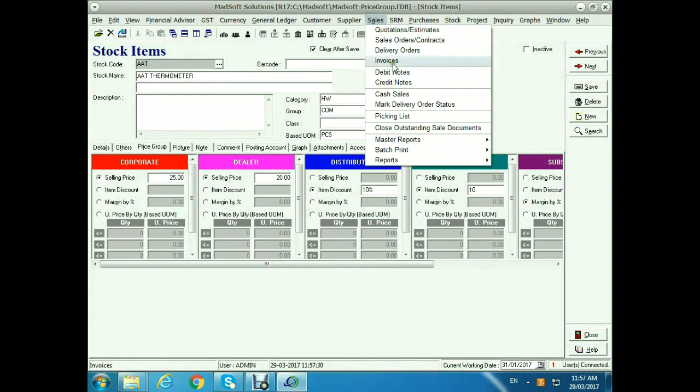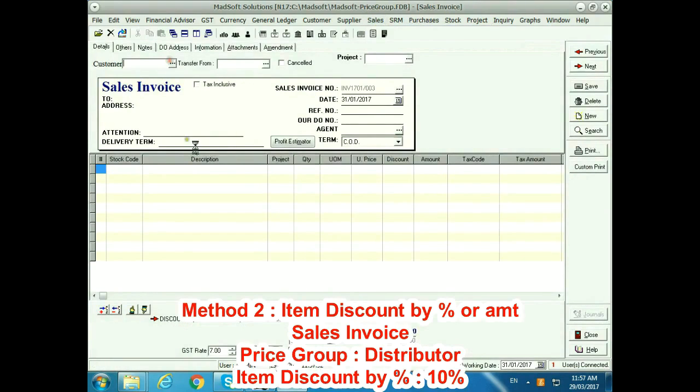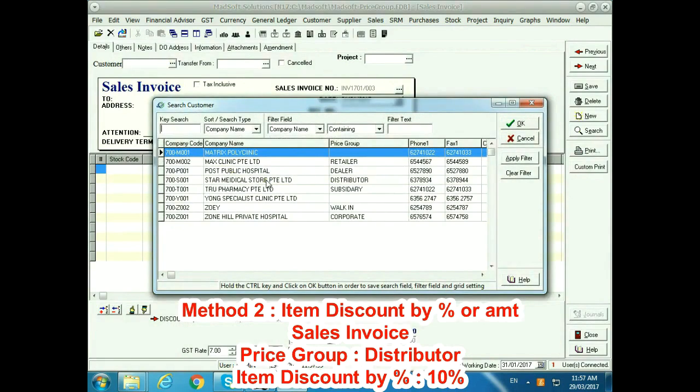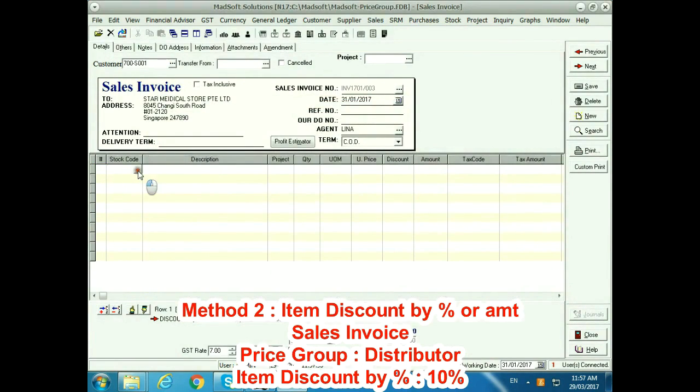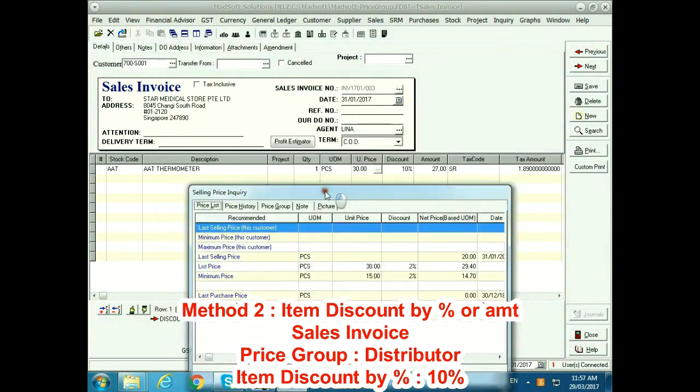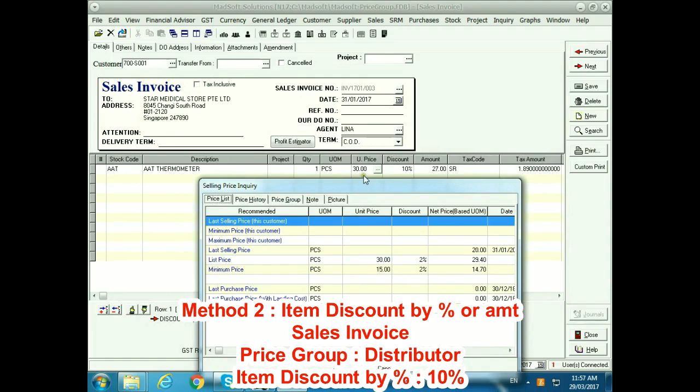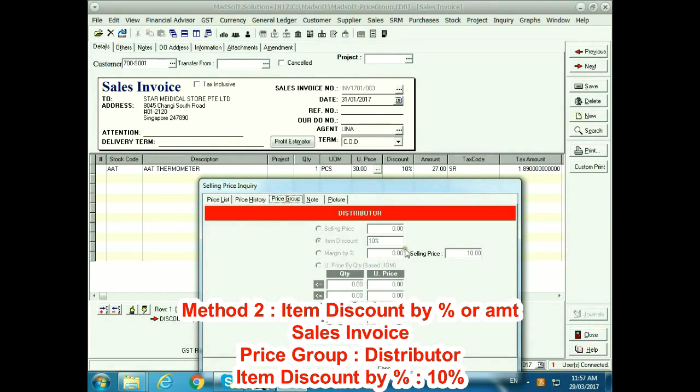So let's go to our sales invoice. First, let's take a look at our distributor customer, that is Star Medical Store Private Limited. We will choose the thermometer and click on the table. So now you can see that the unit price tallies with the list price that we have set in the stock item listing, and the 2% discount on the stock item listing will be overwritten by the setting in our price group. So on the table discount column here, it will show 10% instead of the 2%.